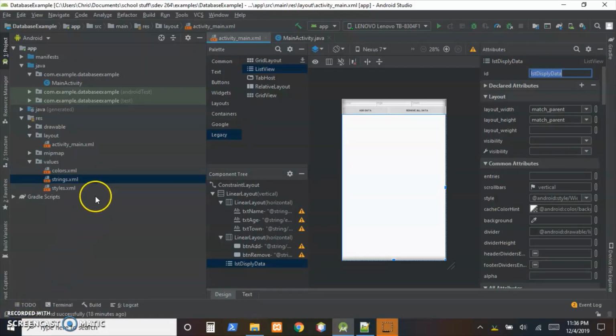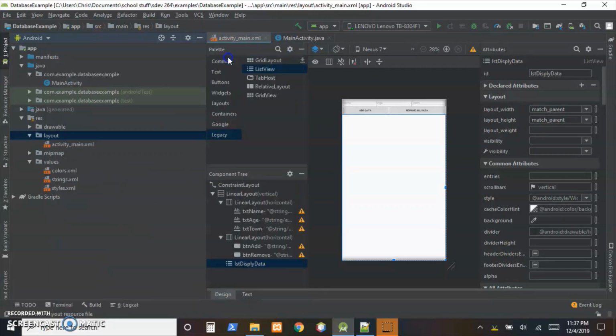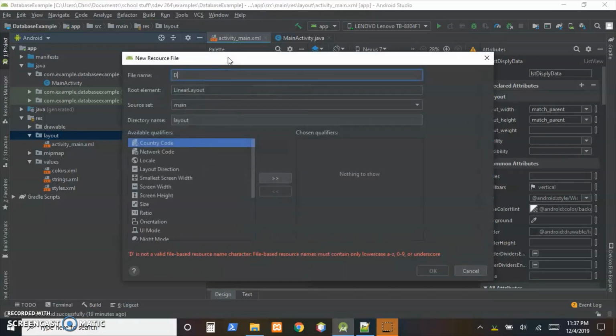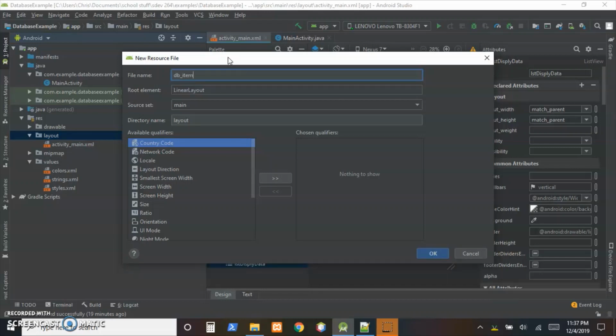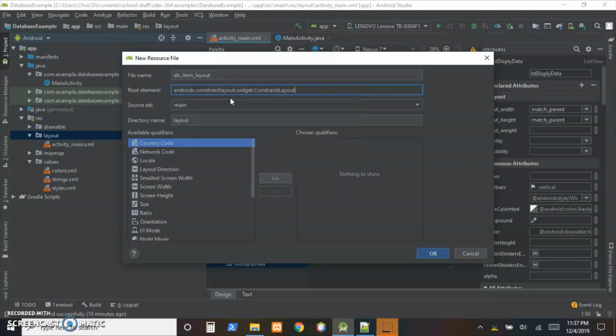For the data we're going to inflate for the list, we'll need a layout for each item we want to do. So if we come over here and right click on layout, under new, layout resource file. I'll call this, can't have capital letters, DB item layout. And I like to work with constraint layouts, so I'm going to set the root element to constraint, the AndroidX.constraint layout, widget.constraint layout, all of that.